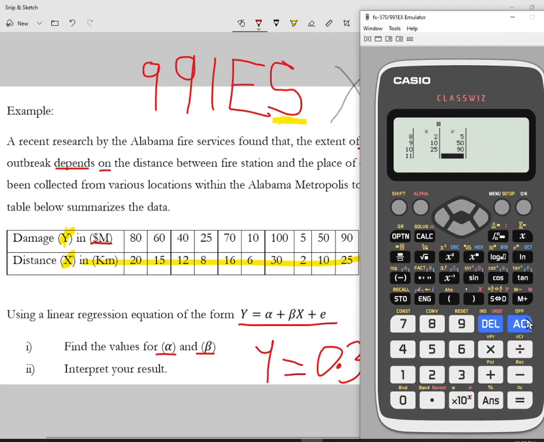So over here you press AC, or you press on, any of them works, and then you press option. You then click on regression calculation, and this calculator will just put everything in one second, like the blink of an eye.